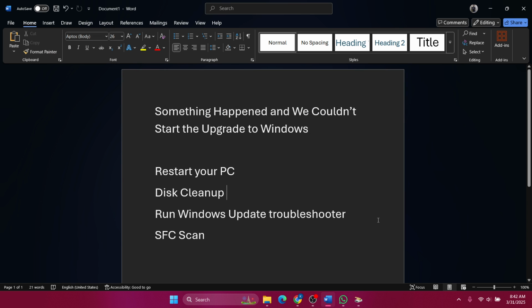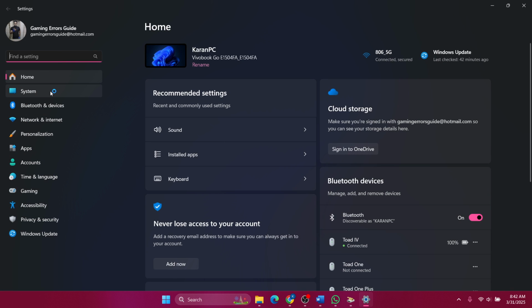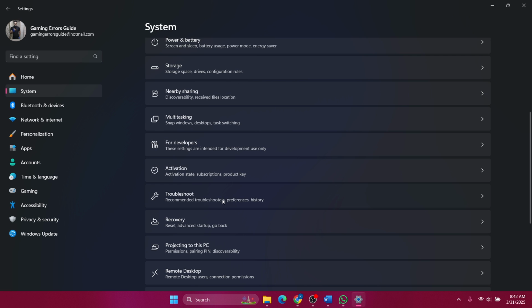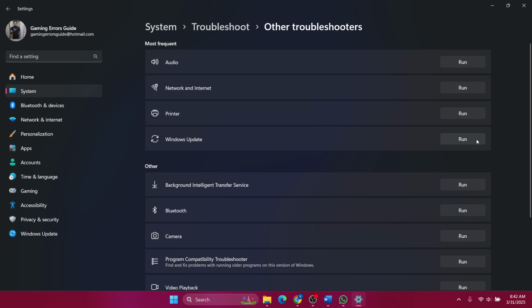The next solution is to run the Windows Update Troubleshooter. Right click on the start button, select settings from the menu, go to the system tab. On the list on the right hand side, scroll down and select troubleshoot. Select other troubleshooters, select run.